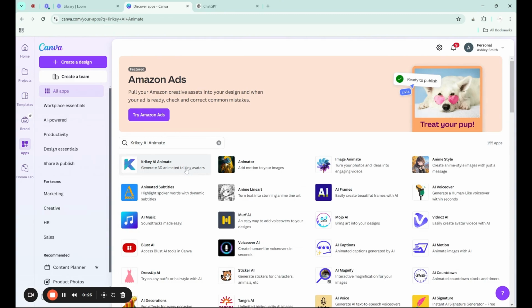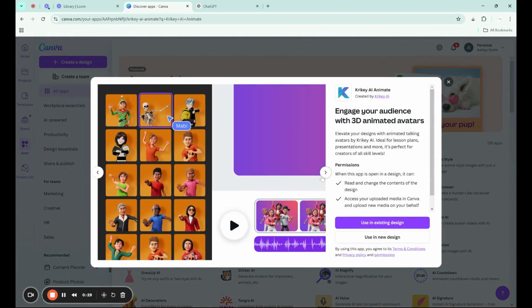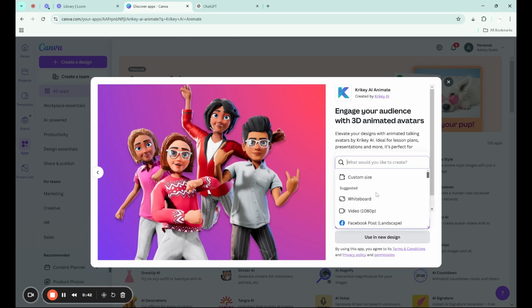And it's going to generate 3D animated talking avatars. I love this for teachers as well as any other creatives that need quick animations. Look how cool that is. Okay, so we're going to open up a new design. I'm going to do a video at 1080.